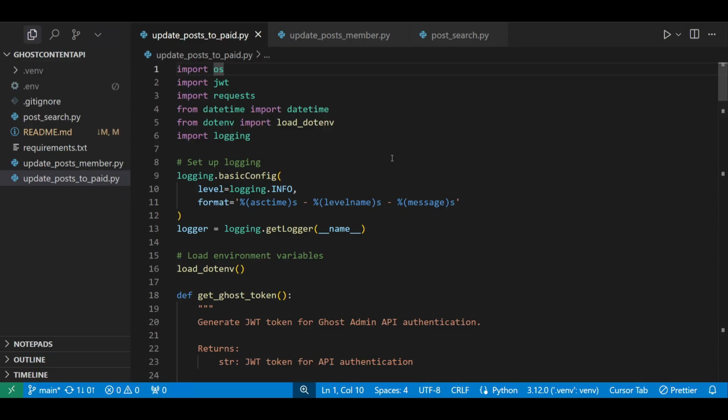Before we dig into the code, let's talk about the three scripts. There is one script to update posts to be in a paid membership, which is this one that we are seeing. There is another script to update posts that are part of a membership, and there is a script to be able to search for posts and get an edit link for that particular post. All three scripts follow the same logic.